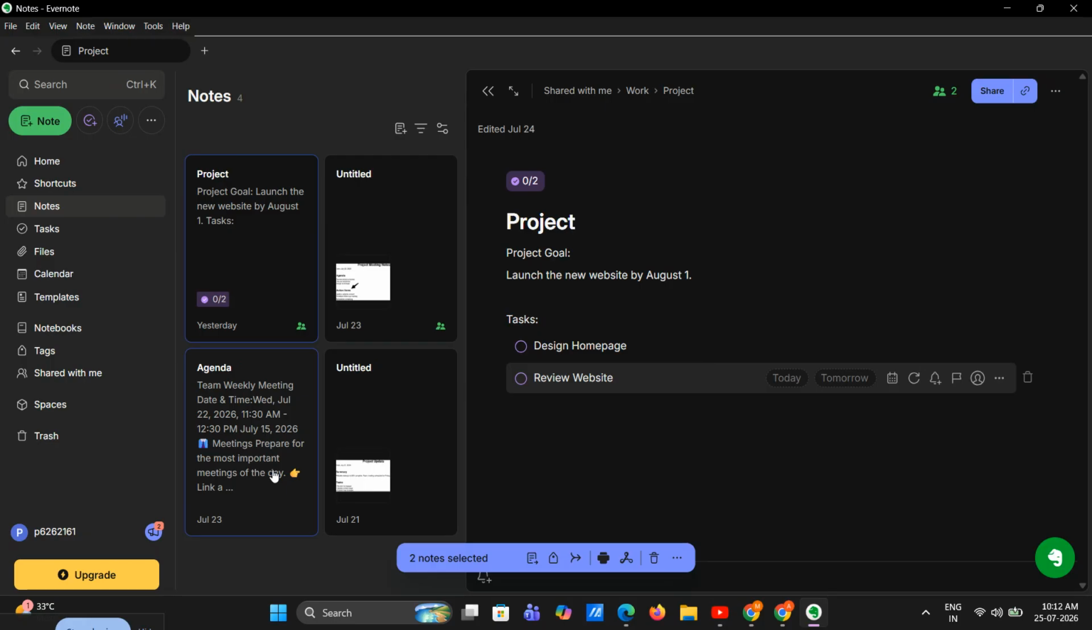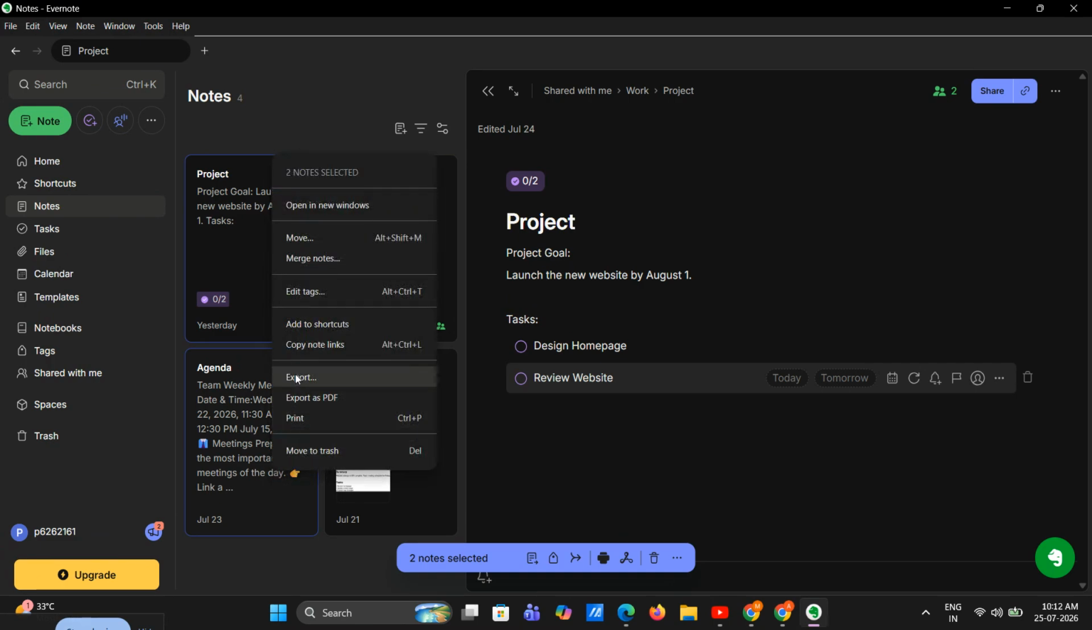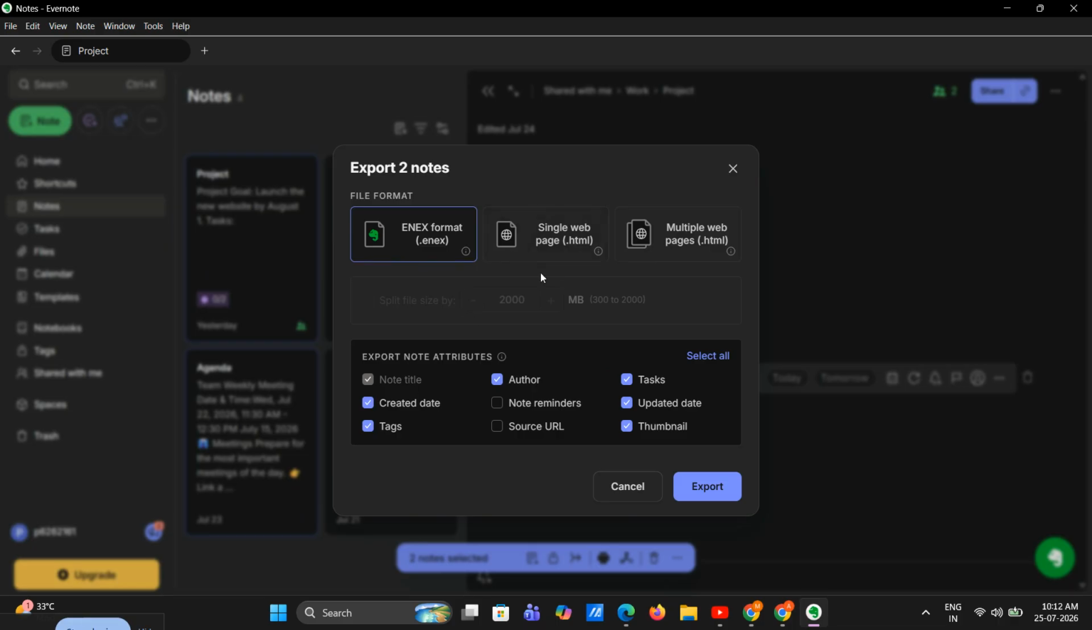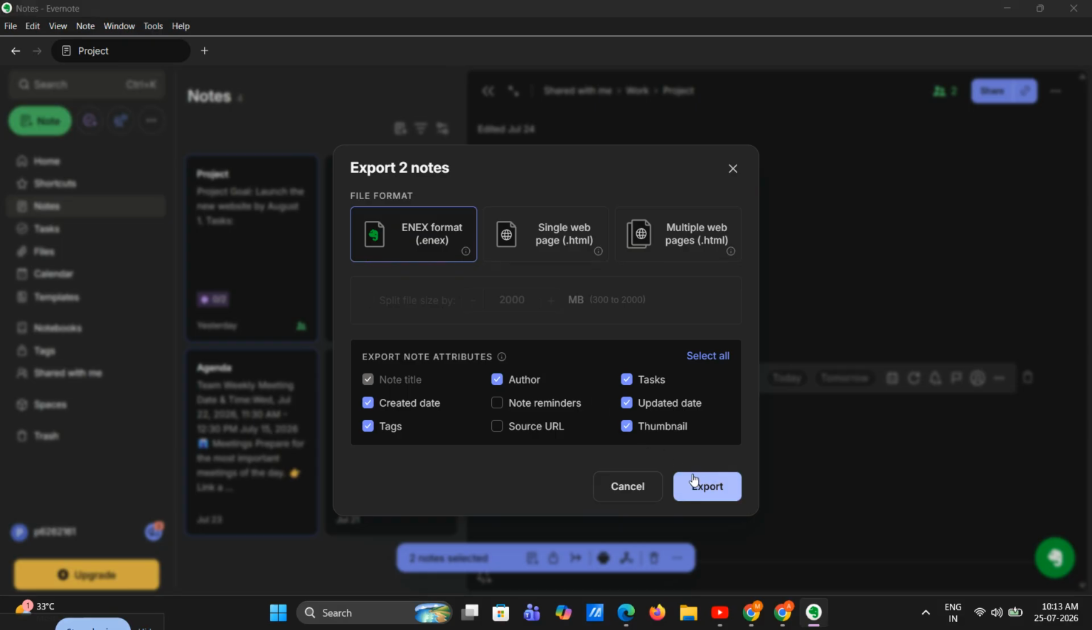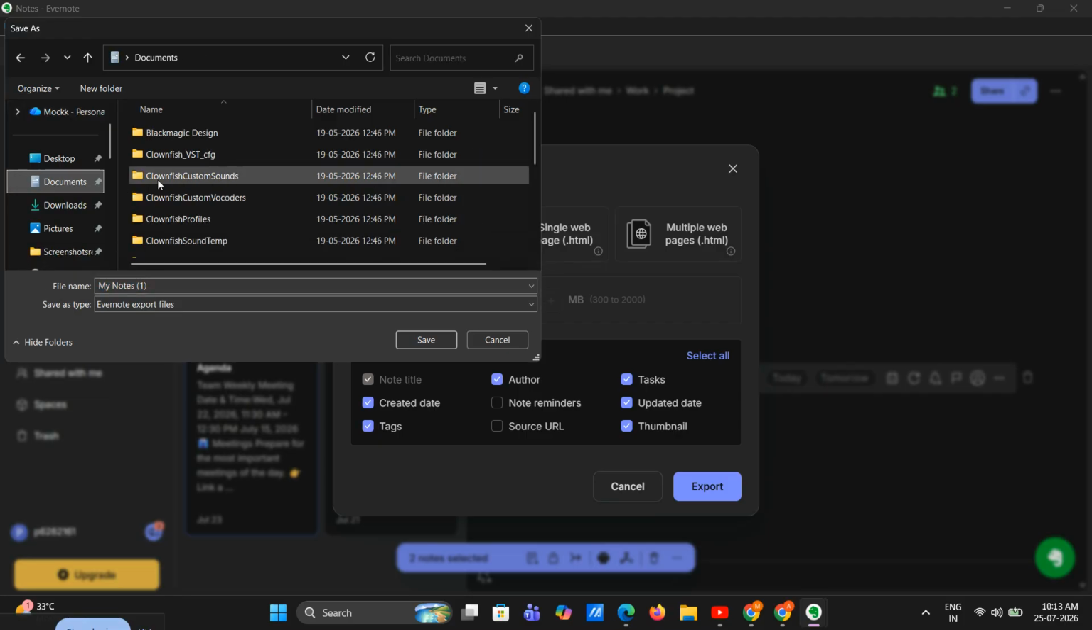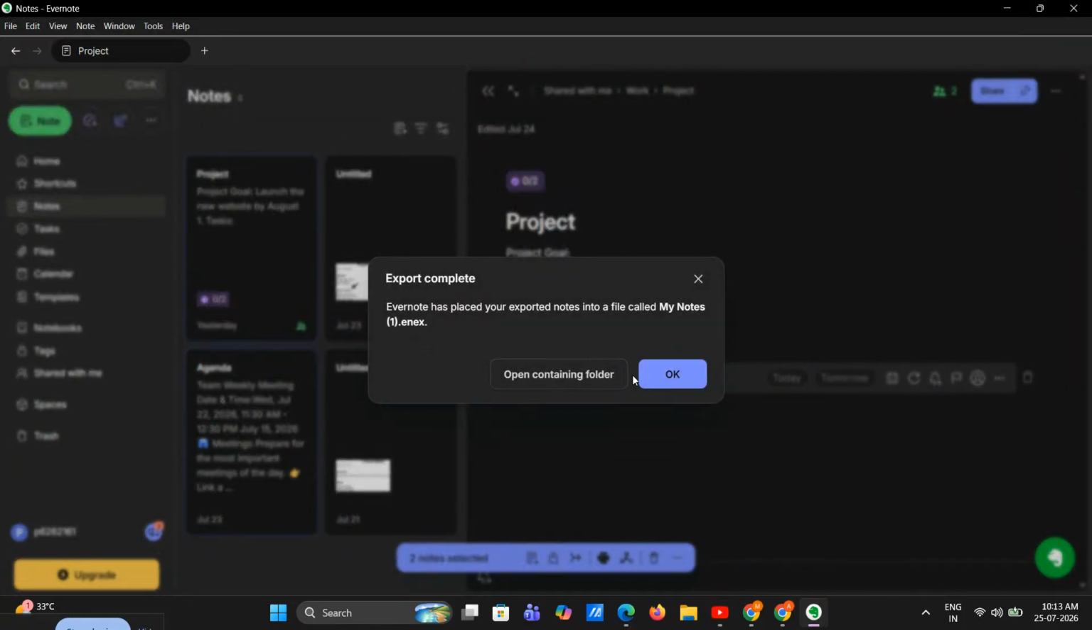Once your notes are selected, right-click on them and choose Export. A window will appear with format options. You may see ENEX, single-page HTML, or multi-page HTML. Again, ENEX is best if you want to preserve note data, while HTML is helpful if you just want readable files for viewing in a browser. Choose the format that fits your goal, then click Export. After that, pick the folder where you want to save the exported notes and confirm the location. Click Save, and Evernote will create the export file for the notes you selected.